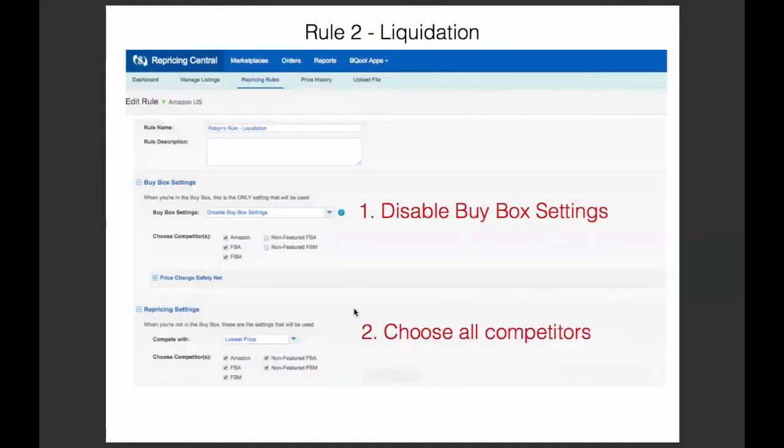And here's the second one. So this is the more competitive rule, like just liquidation, get it out. The last one was more about protecting your profit. So this one is more aggressive. Again, we're going to disable buy box settings, and for competitors, we're going to choose lowest price again. And this time I have all the competitors checked off. You guys don't have to have all of them checked off, but just because we're liquidating, I have them all checked off.